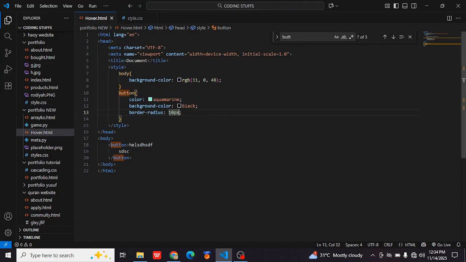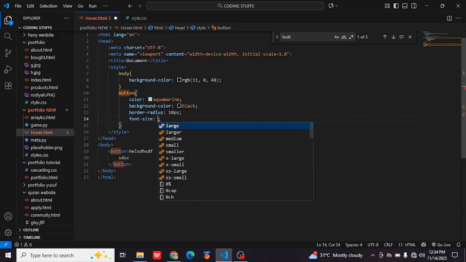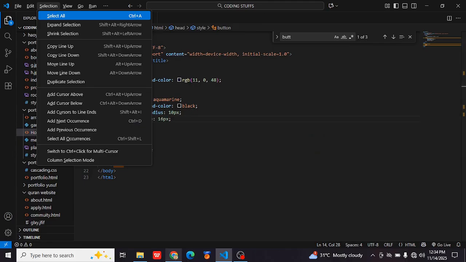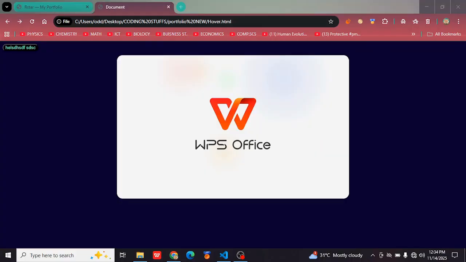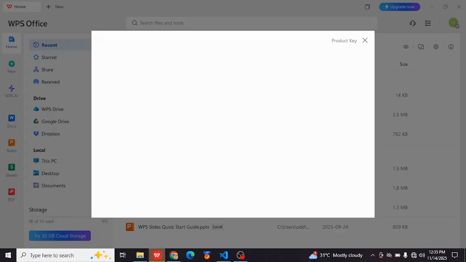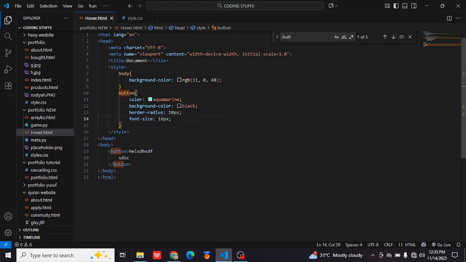So I'm going to change the font size to 16px and save it. And then I'm going to reload this, and then the font is bigger now. So now we're going to have to try to create it.